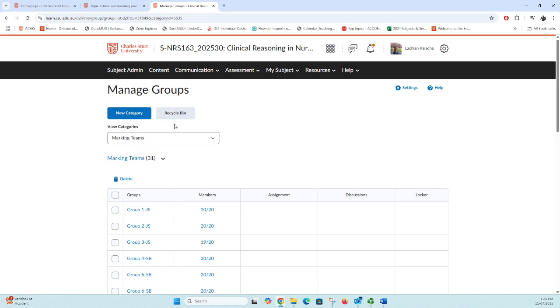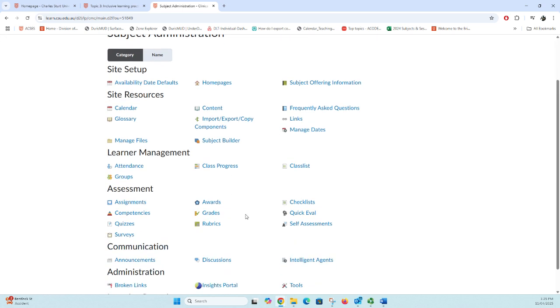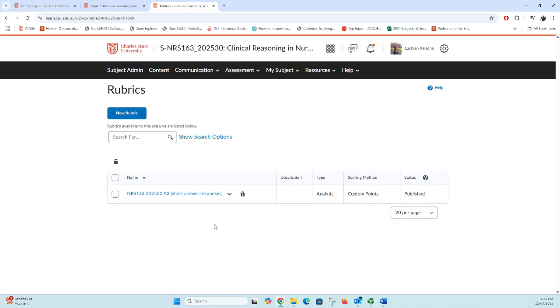Once we have those two things in place, we're now able to go into the subject admin area, find our rubric, and marking. I know that marking has started, but I want to check on the progress of that marking. And I do that by coming into Subject Admin Rubrics, and then next to the rubric that I want to look at, hit the drop down and view Statistics.